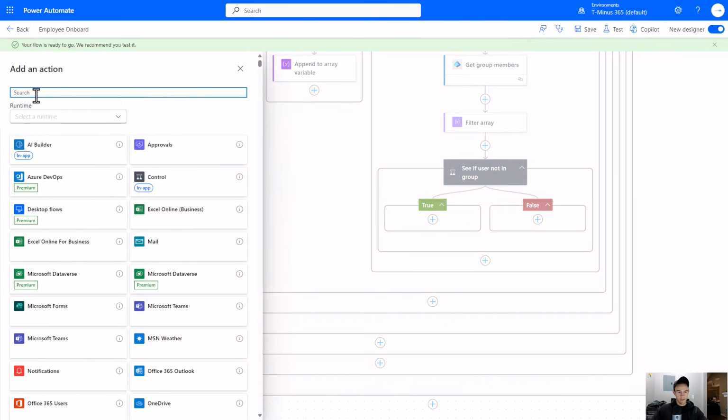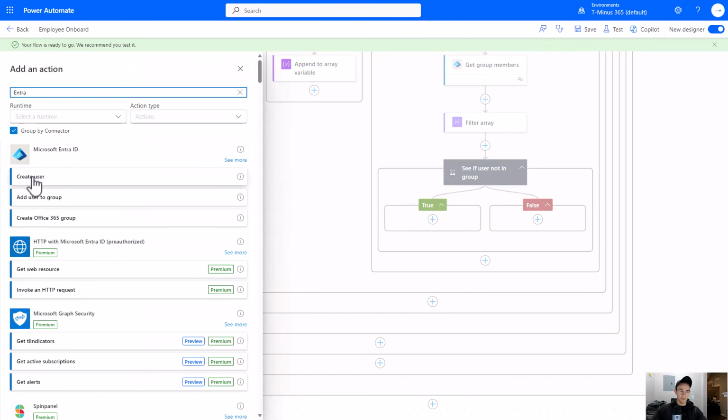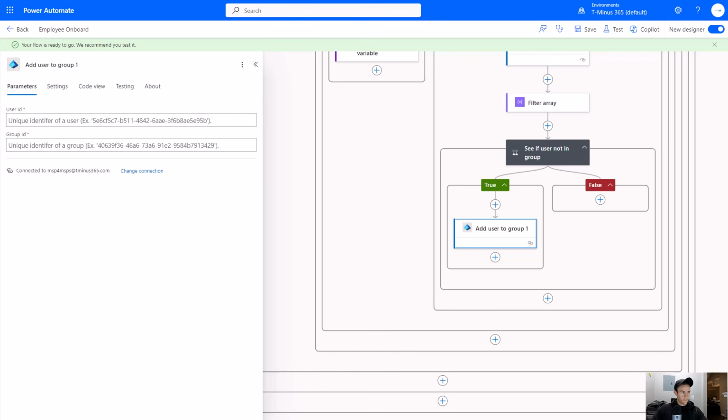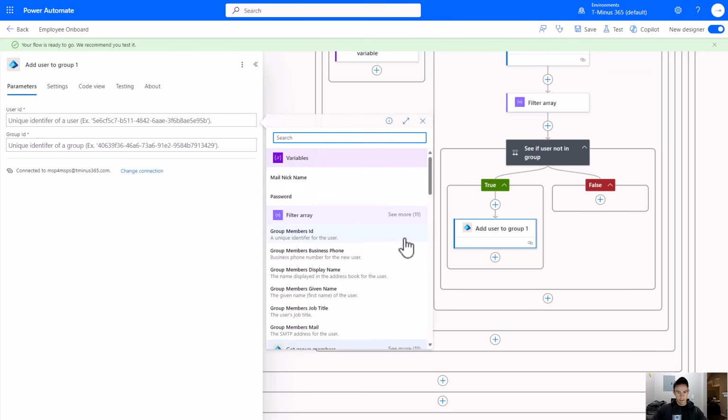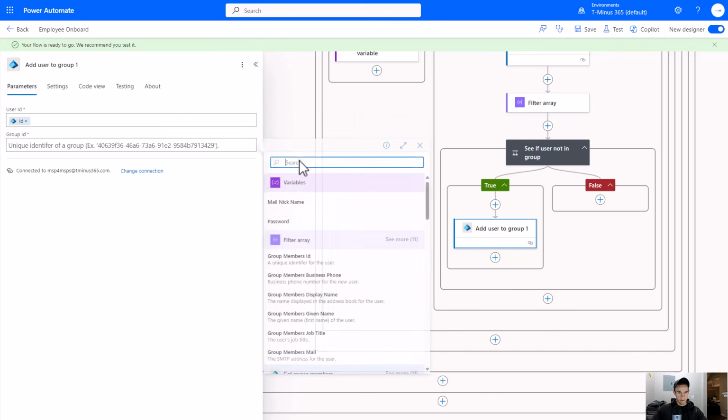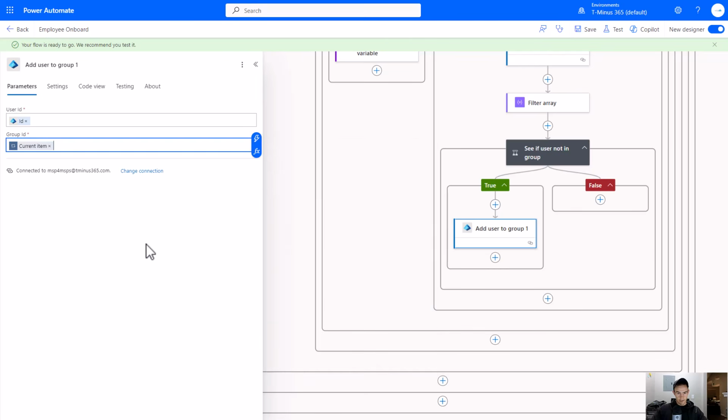But if they are not, we're going to use the onTrue function again to add the user to the group. And the user ID is the create user dynamic value, and the group ID is again the current item.